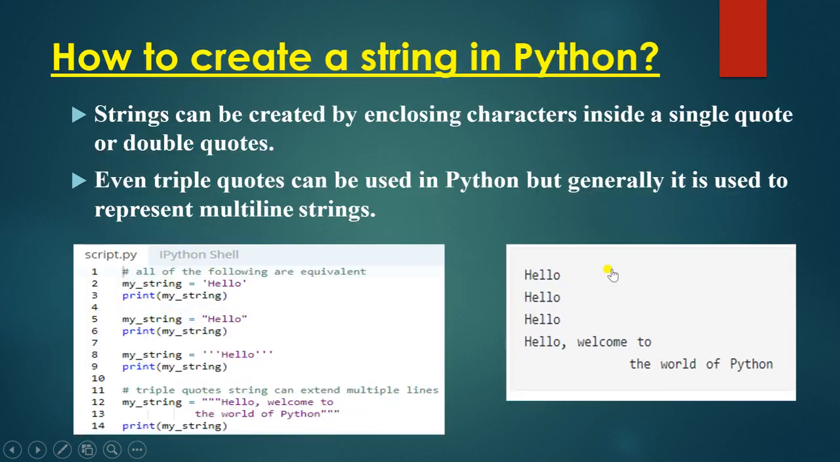Next is how to create a string in Python. A string can be created by enclosing characters inside single quotes or double quotes. Even triple quotes can be used in Python, but generally they are used to represent multi-line strings.